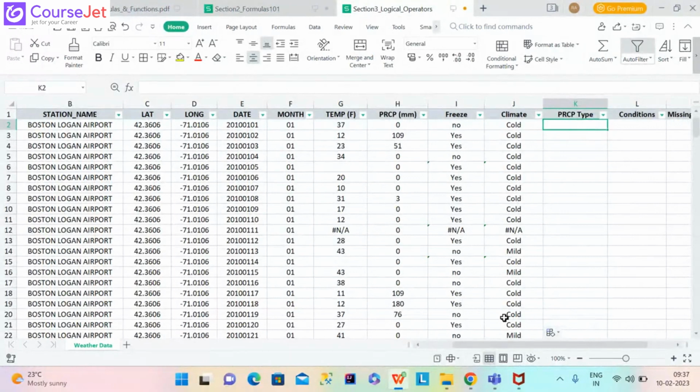So what I will do, we have jumped to our Excel and we will actually walk through these examples hands on. So in the precipitation type, I mean to use the exact same condition. Precipitation type is going to be the AND statement that's based on freezing and precipitation, so columns I and H. Based upon I and H, we will now give the precipitation type.